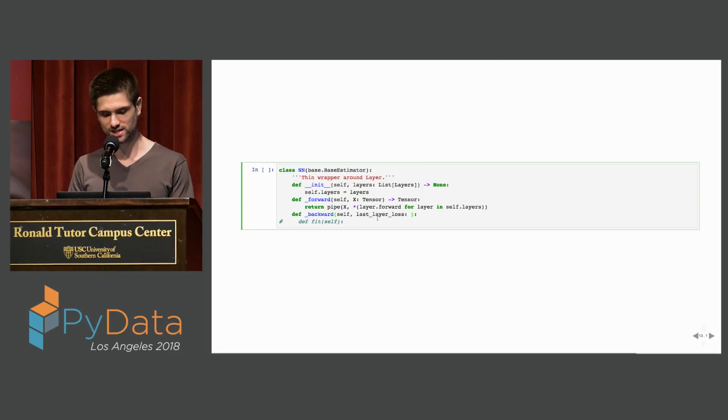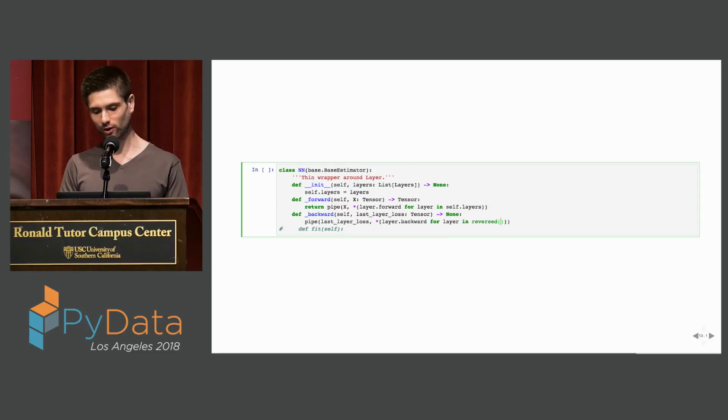So someone tells me the loss of the last layer, and what do I do? Well, you can probably see where this is going. I take the last layer loss, and I've got these layers, so I can go backward. But I want to go backward, backward. So I actually want self.layers reversed, because I need to start at the end and go towards the beginning.